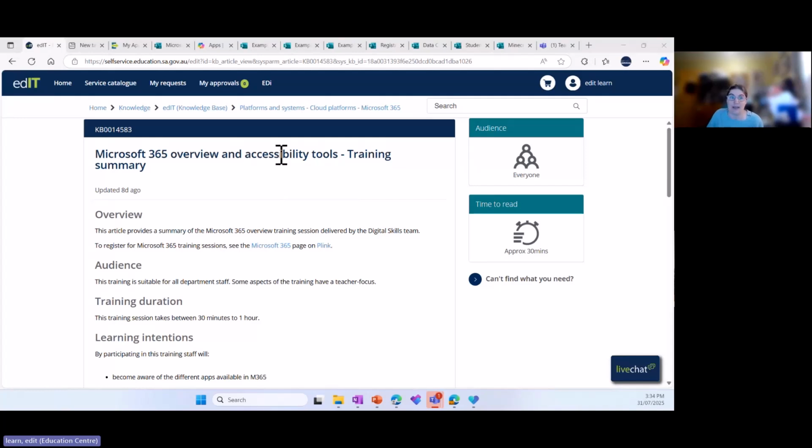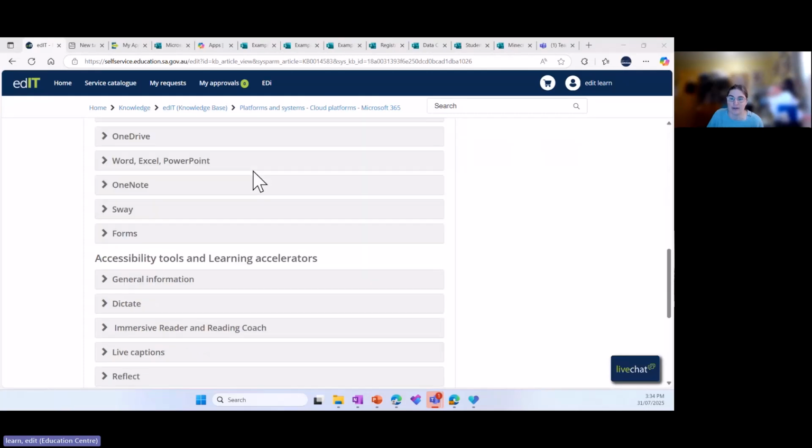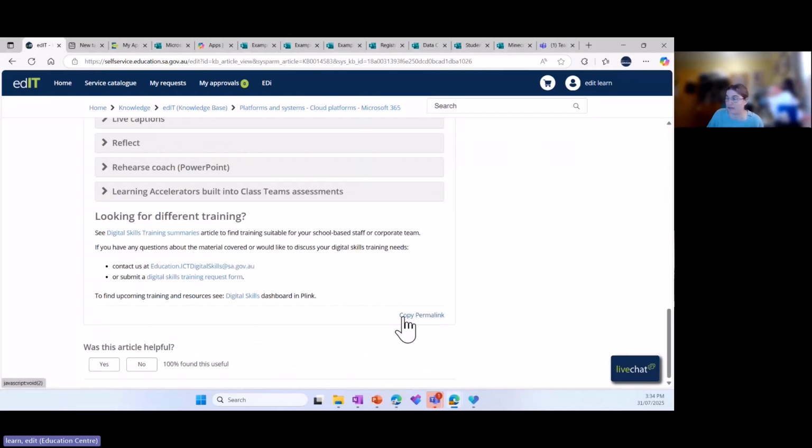Today's session, I'm going to go through loosely this training summary, which you can find on Edit. So I'll just pop the link to that in the chat as well, so that you can reference that after the session.